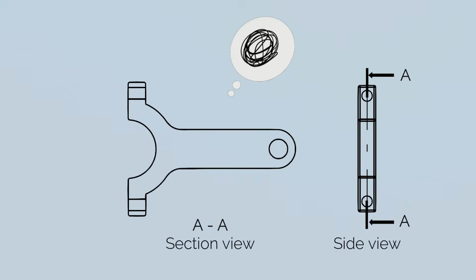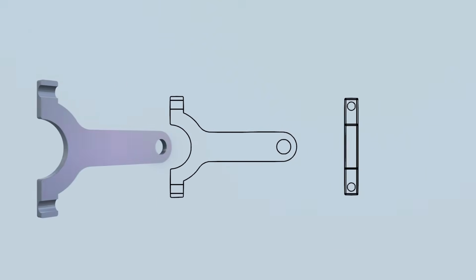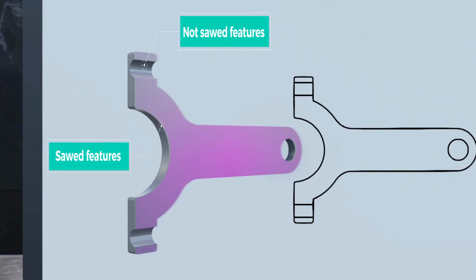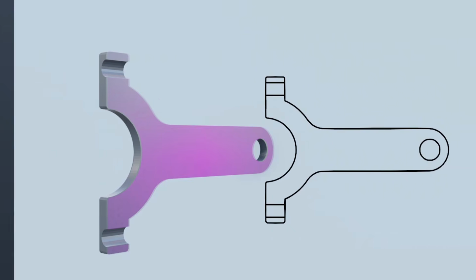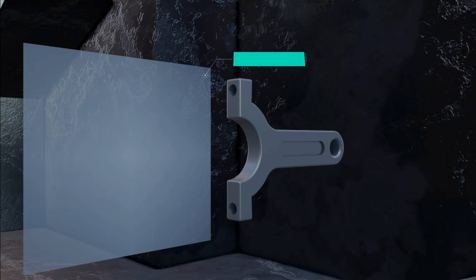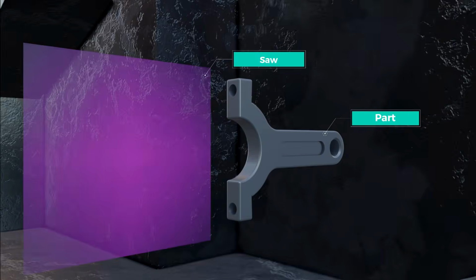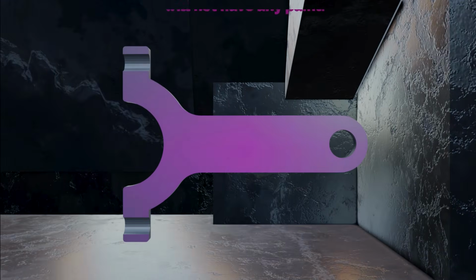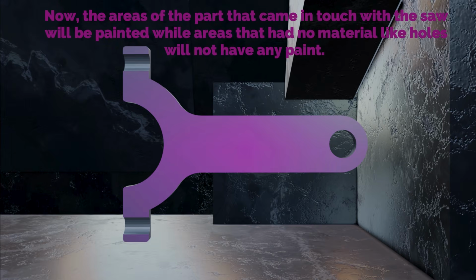But wait, now we have a problem. After we cut the part by the imaginary saw and draw what we saw in the section view, how can we identify which features on the part were sawed and which features are not sawed, like an internal groove or a hole? And the solution for this problem is by using hatching. Remember our imaginary saw that was used to cut the part? Let's now imagine that this saw was dipped in paint before it cut the part. Now, the areas of the part that came in touch with the saw will be painted, while areas that had no material, like holes, will not have any paint.